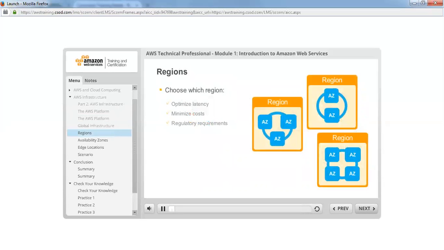A region is a geographic area with two or more availability zones. When you provision new AWS services, you will choose a geographical region where your data will be stored. The region you choose may take into consideration latency optimization, minimizing cost, or possibly addressing regulatory requirements. Regions are completely separate from one another, and resources in one region are not automatically replicated to other regions. Since communication between regions transfers over the public internet, you should use appropriate encryption methods to protect your data.